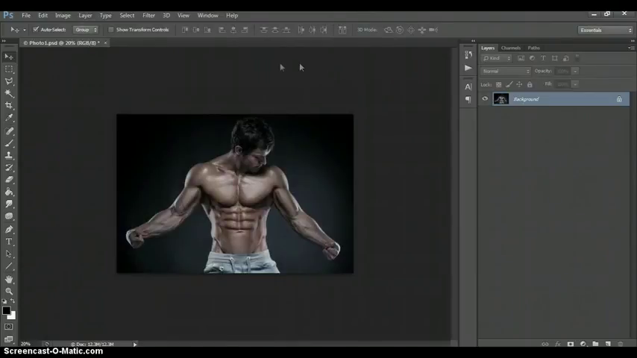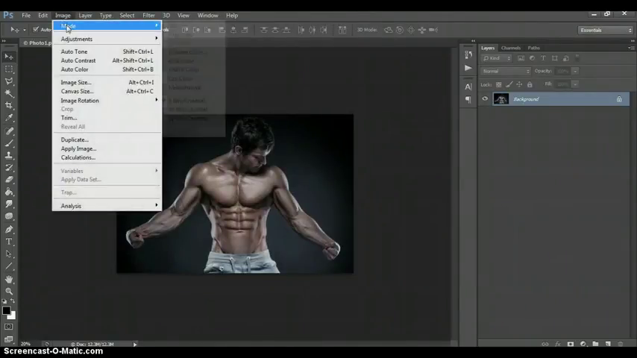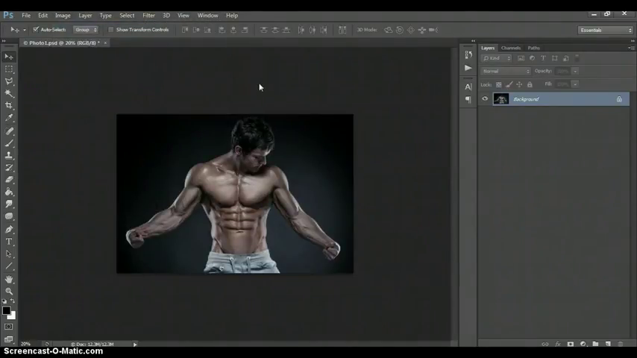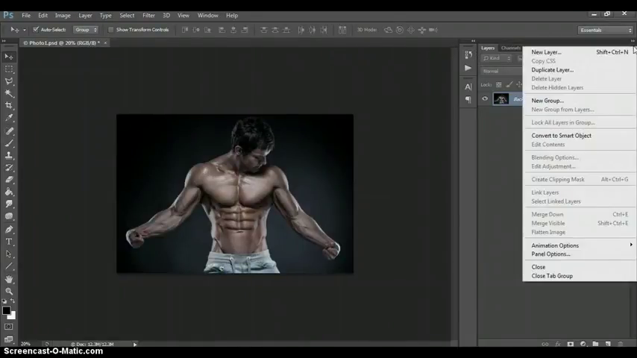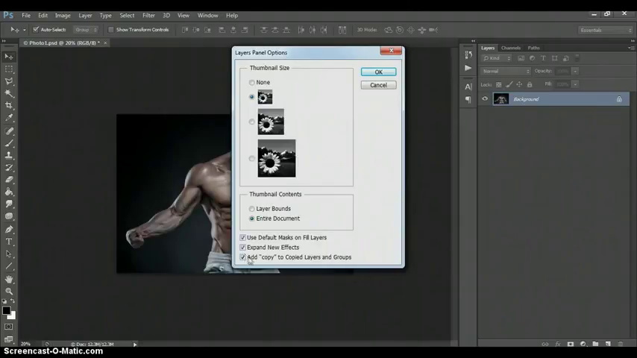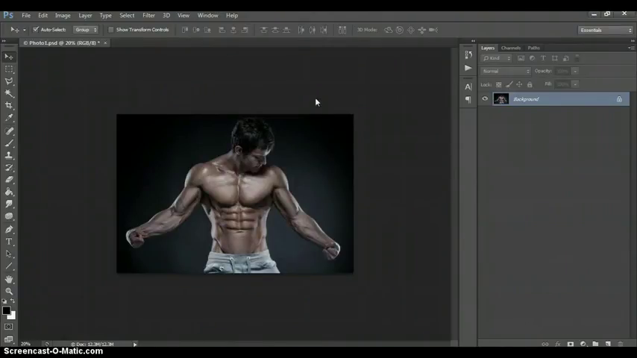Second step, go to Image, Mode and check RGB color and 8-bit channel. And last step, just for CS5 and higher versions, click on the menu icon at the right of the Layers panel and go to Panel Options and check Add Copy to copied layers and groups. Okay, that's all.